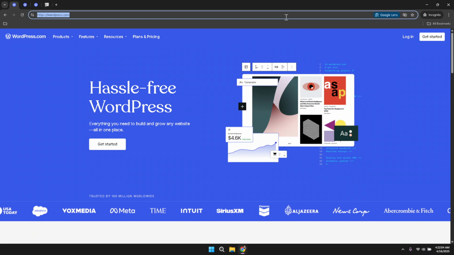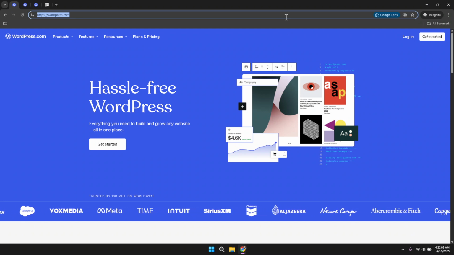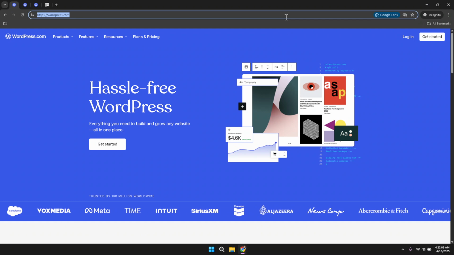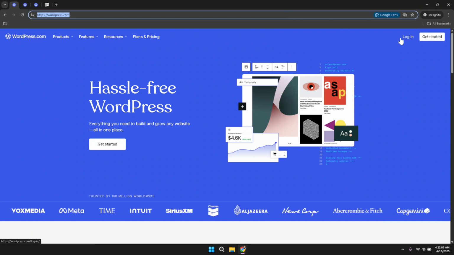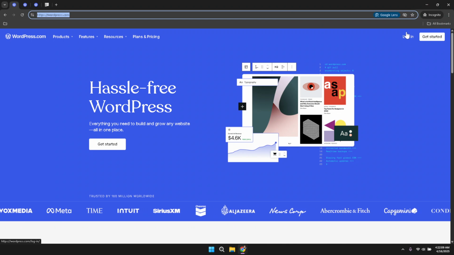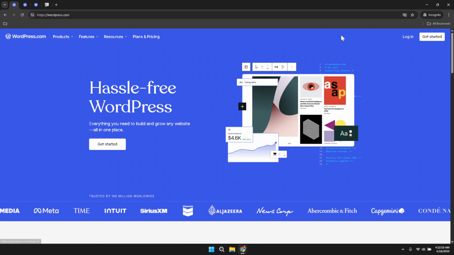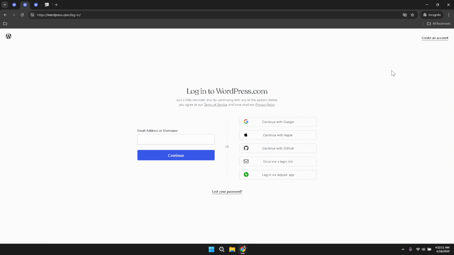Once you're on the homepage, look towards the top right corner where you will find the login option. Clicking on this option will take you to the login screen where you can begin the authentication process. When you arrive at the login page, you will notice several methods to sign in. For this guide, we recommend selecting the option that allows you to continue with your Google account.